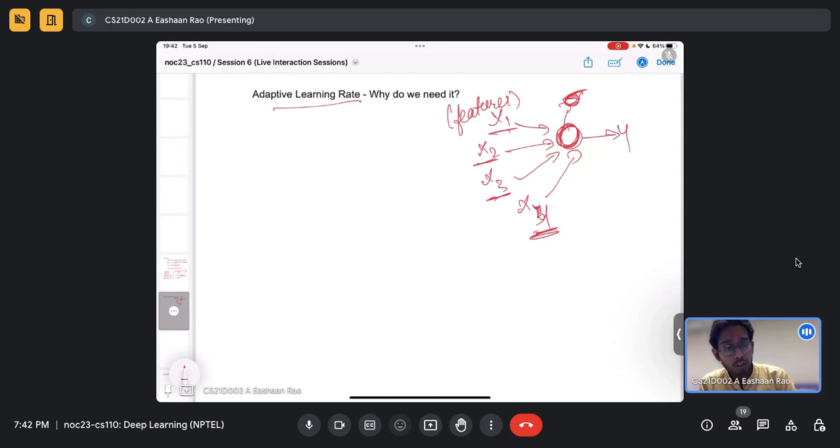Okay, now something we should introduce is the concept of sparsity and dense. You should know these two terminologies that you're going to see here, and how the adaptive learning rate will come into the picture. So what do we mean by sparsity and dense?